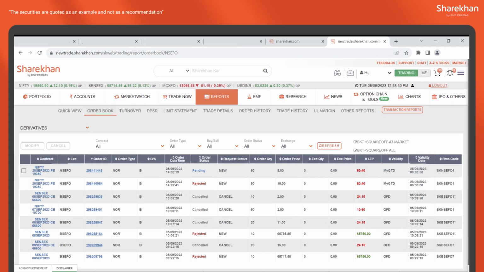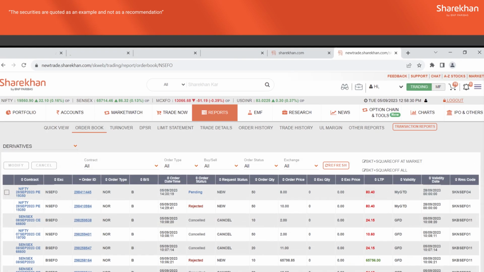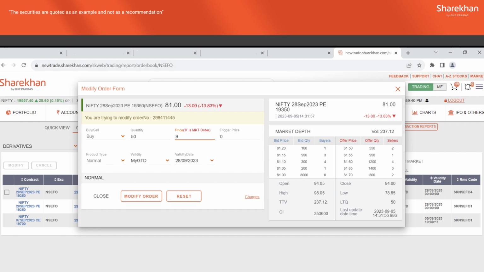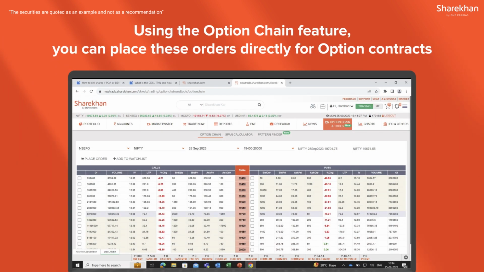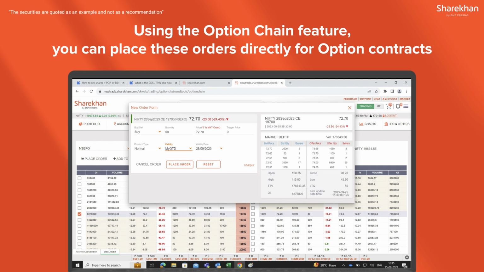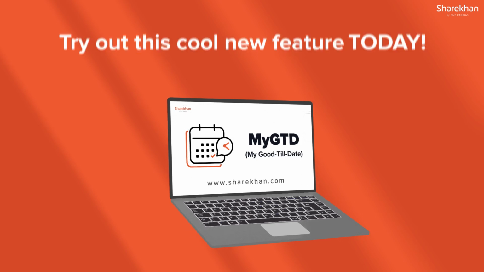You can view your order status as pending from the order report. You can modify or cancel the pending order if required. Using the option chain feature, you can place these orders directly for option contracts. Try out this cool new feature today.